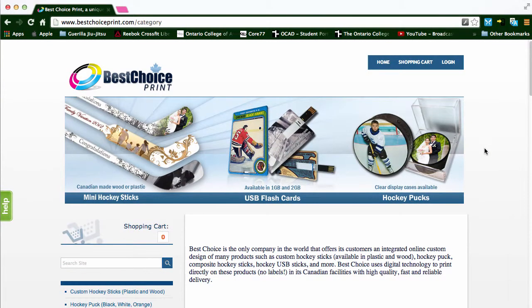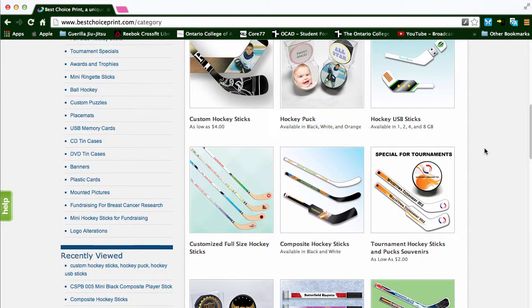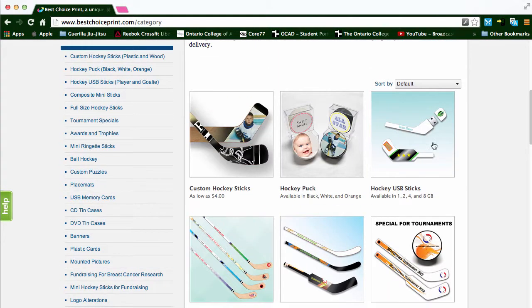Hello, my name is Chris, and in this tutorial on the Best Choice Print website, we'll be looking at designing your own custom plastic hockey stick. So let's go ahead and hit Custom Hockey Sticks.